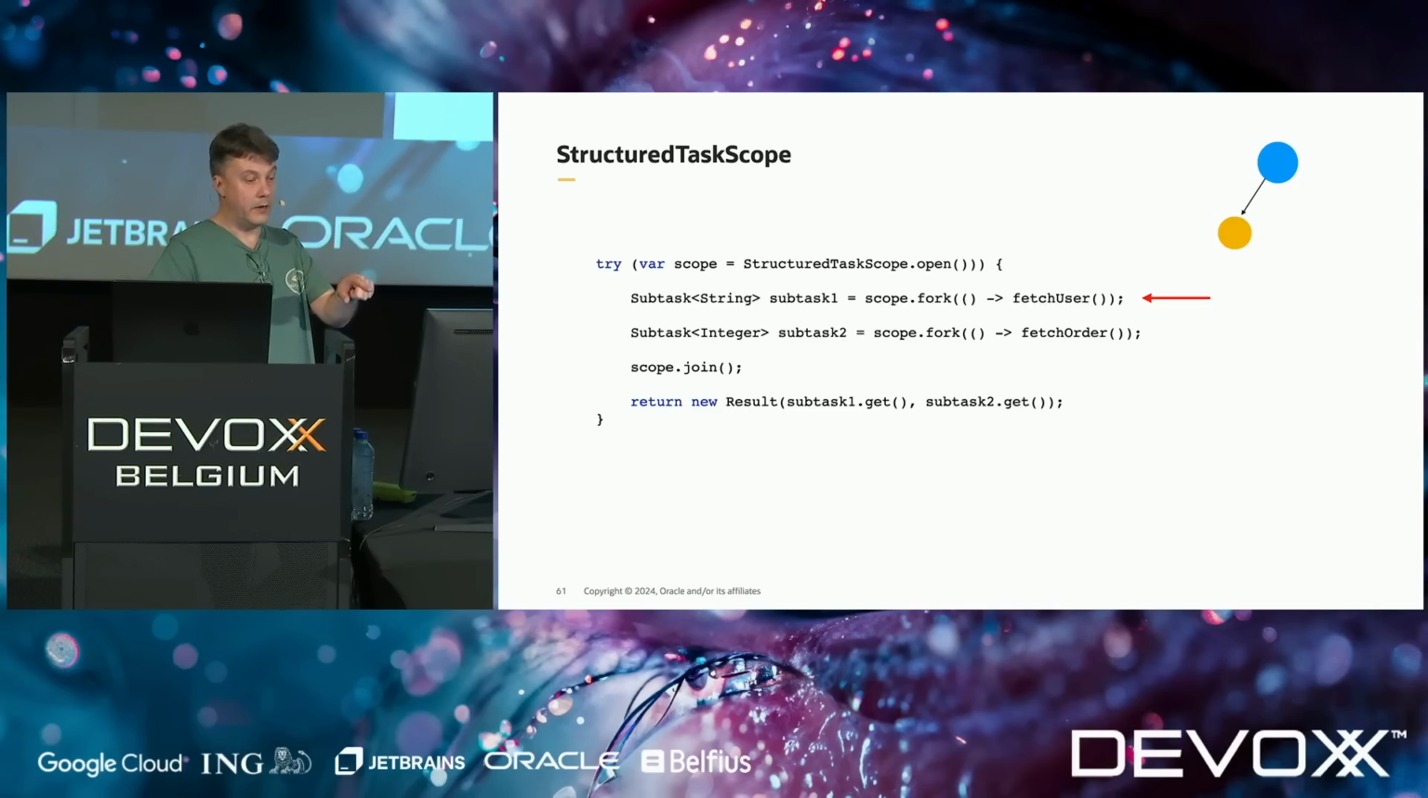So, red little arrow here, kind of think of it as the program counter on a slide. We get to the first statement here where we're going to do scope fork, and we fork a subtask to execute fetch user. What does that do? It creates a virtual thread to execute that subtask. Conceptually, think of this as a child of the current thread. I get to the next fork, and I do fork again to execute a second subtask. Now I've got two children, both running in their own virtual threads.